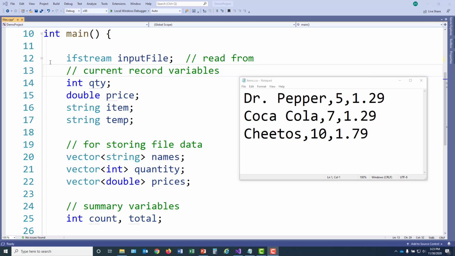I created an input file stream variable named input file, and then I created 4 variables to hold the values for the current record: an integer for quantity, a double for the price, and then a string named item. I have a 4th variable named temp, which is also a string, so that I can use getline to read the numeric data into it.